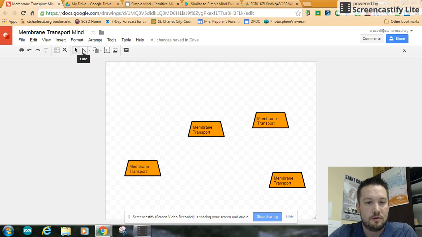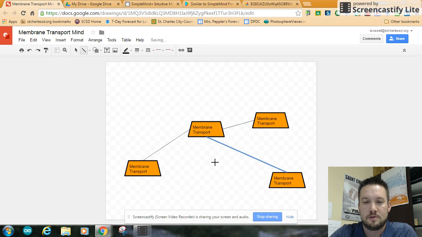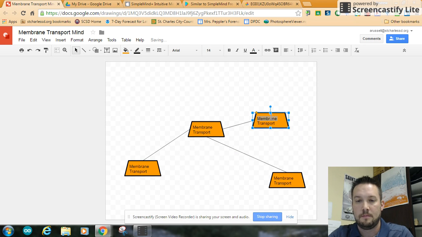So next thing you want to do is connect them with lines. And if you click on your line tool up there, and then you hover over a box, you'll see these little purple spots pop up. And those are points where you can connect the boxes. Okay, so we'll say these are my 3 main ideas. Oh, didn't want that. If I click on the box, I can change what's on here. So maybe I'll make this one passive transport.